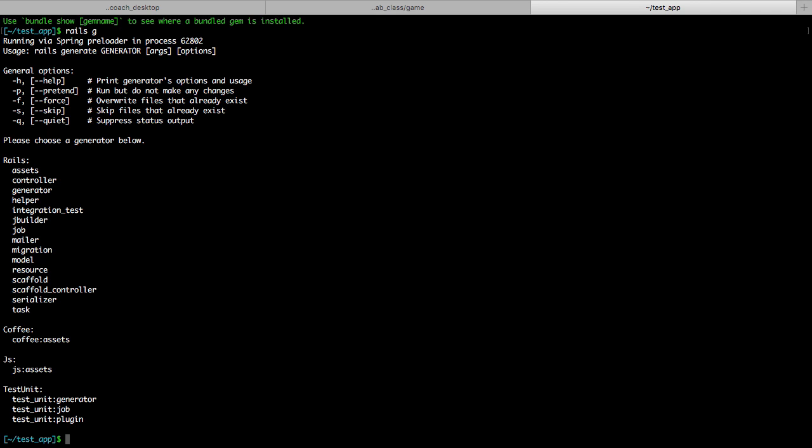Now, we've talked about what a resource is before. We've generated scaffolds, right? A scaffold is everything under the sun. It generates your model, your migration, your controller, your views, and it adds it to the routes file. It basically says, here, let me do this for you. When we generate a model, all it generates is the model and the migration, right? If we generate the controller, all it generates is the controller.